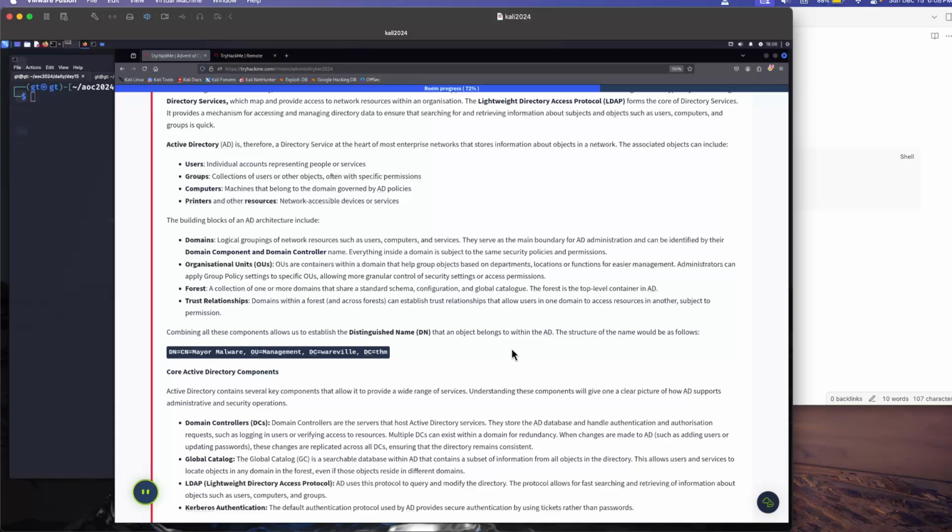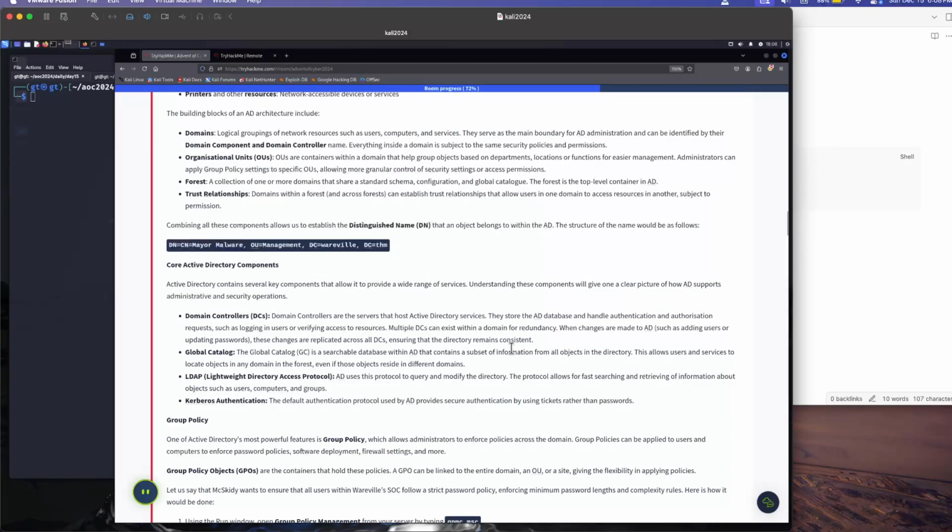The building blocks of an AD architecture include the domain, a logical grouping of network resources such as users, computers, and services. They serve as the main boundary for AD administration and can be identified by their domain component and domain controller name.